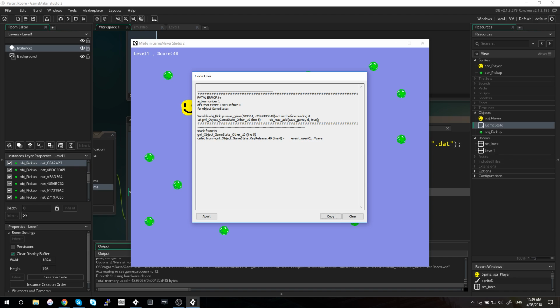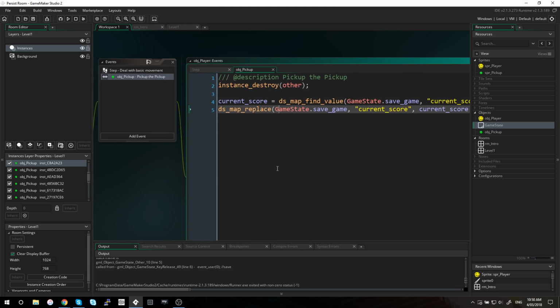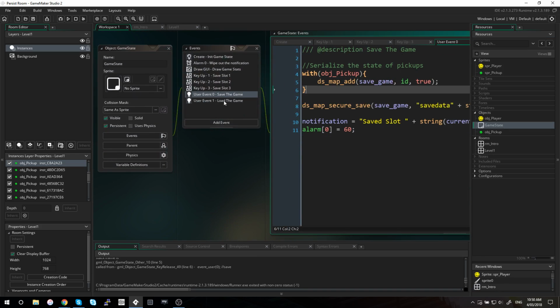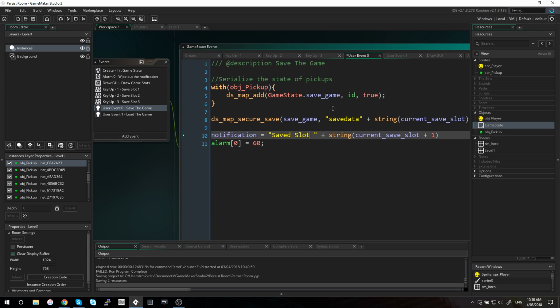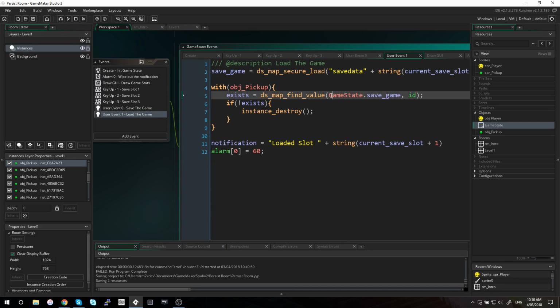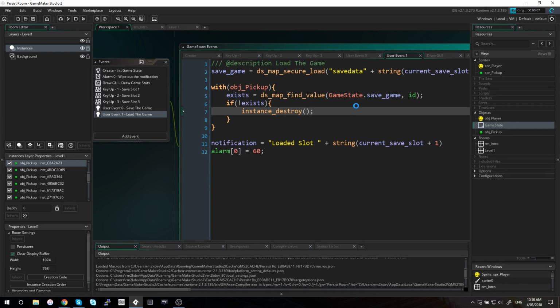What is the error? The object, the thing is not set before reading it. Object pickup.save game. So let's have a look at what that error is. That was in our save function, save the game. Thanks, Random Otaku. Because we are in the context of a pickup object, the save game variable doesn't exist. So we need to tell it specifically where it is, and it is in the game state object. Game state.save game. And I think I already did the same thing over here, yeah. So that should work. Now let's try and save that again.